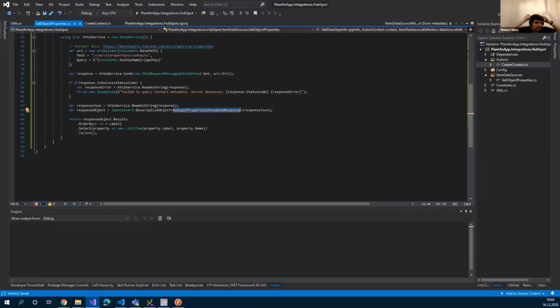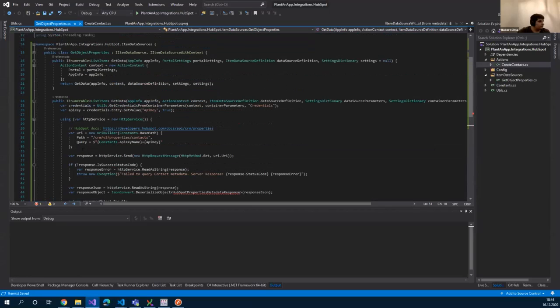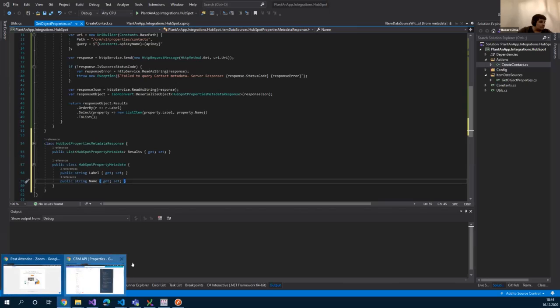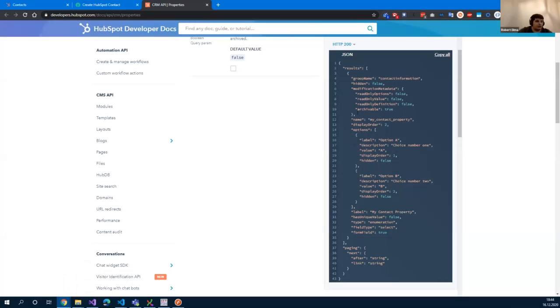Okay, so what I need here, I am deserializing into an object that I have already created here. I think it's this one. So as you've seen, we have the results property, and then it is a list of property metadata which has the label and the name, and that's all we really need for this. As you saw here, there are a couple more things, but we only need the name and the label here. So yeah, I just retrieve that so that we don't do additional work.